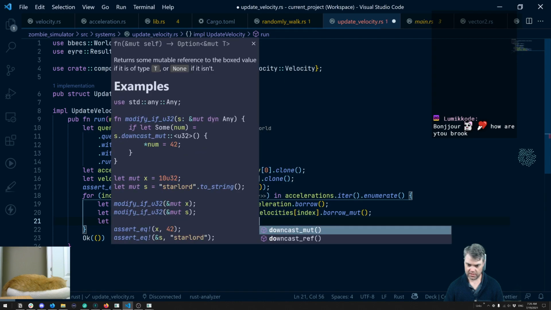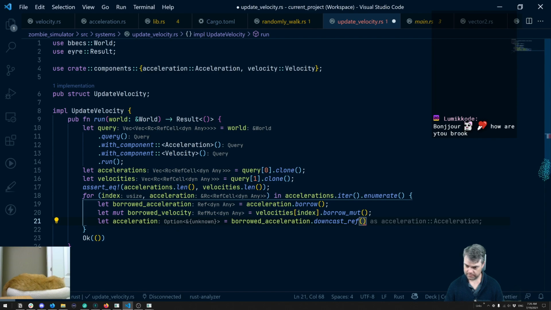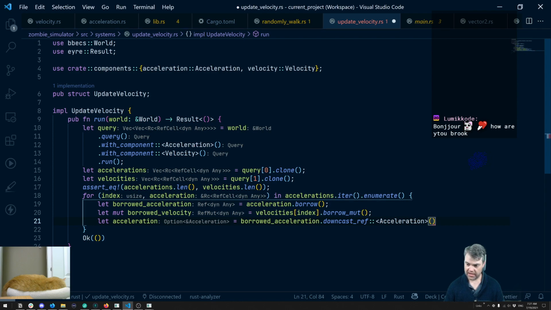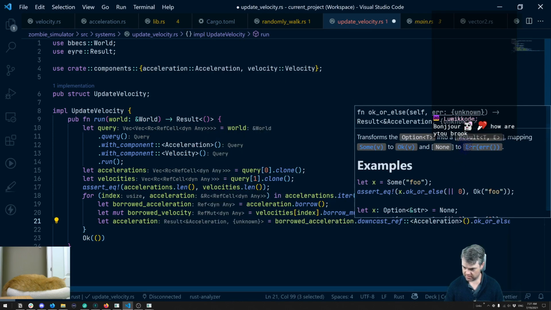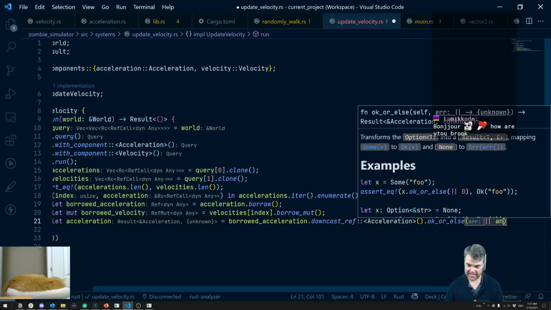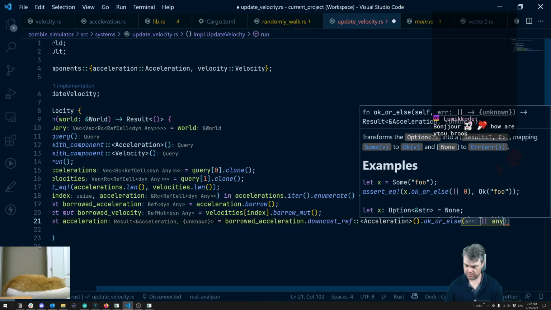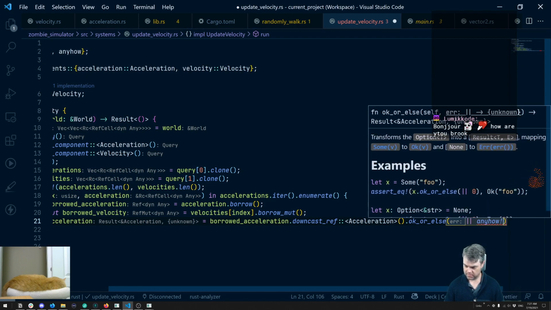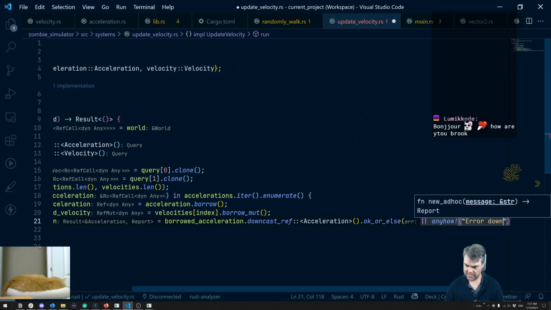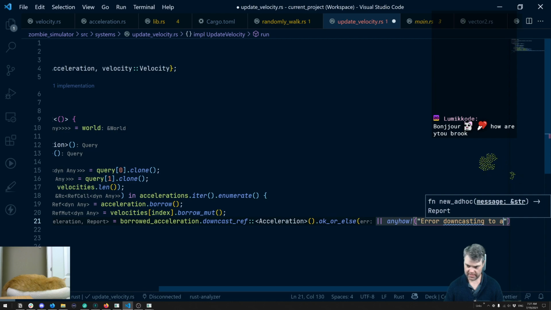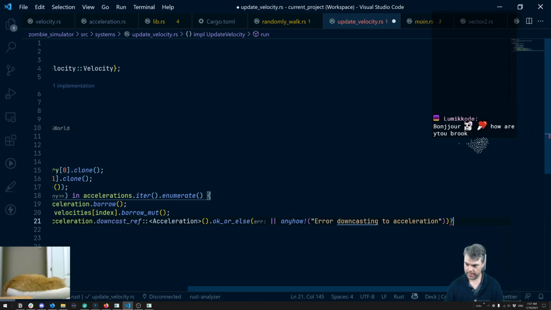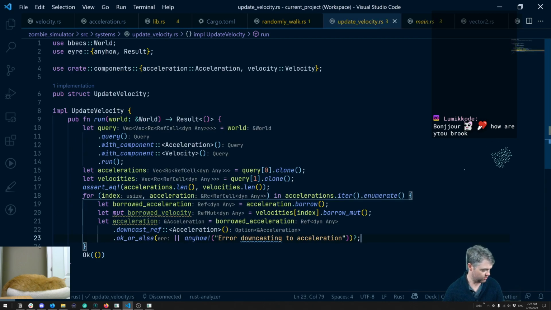Okay, so borrowed acceleration. We're going to downcast just as a reference. We're going to downcast to acceleration, and then we're going to use this okay or else so that we can get this anyhow. And then we'll just say error downcasting to acceleration. And that allows us to question mark it.